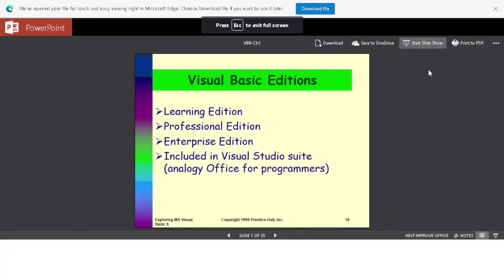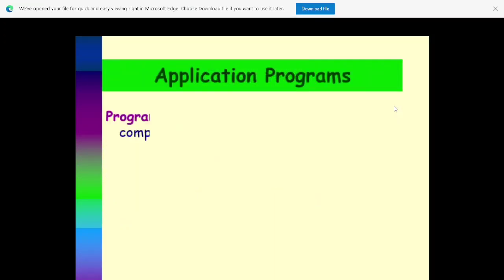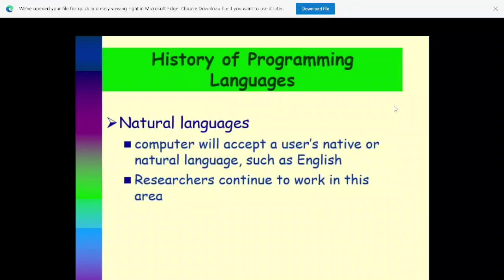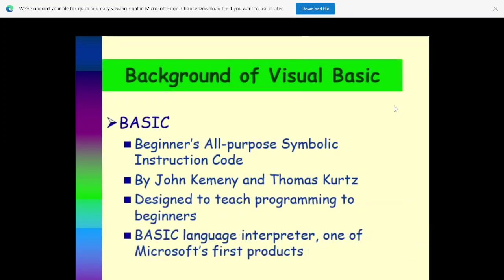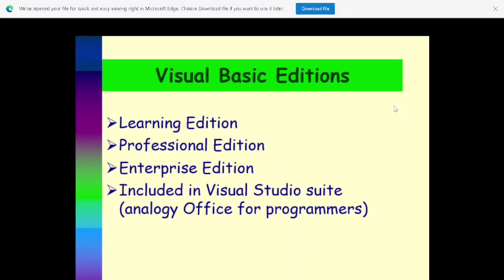Here we can see the introduction to visual programming language, okay. So we need to know about the Visual Basic editions. The first one is Learning Edition, the second one is Professional Edition, the third one is Enterprise Edition, the fourth one is included in Visual Studio Suite, Analogy, Office for Programmers, okay.